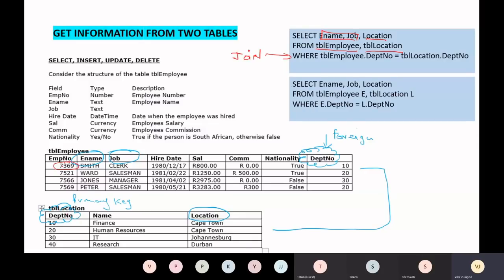The shorter way we discussed is that in the from clause, you can put an alias where you'll say TBL employee E and TBL location L. So now when I'm referring to the tables, I can say E.dep number equals L.dep number using those aliases. So that is how you would extract information from two tables, multiple tables.